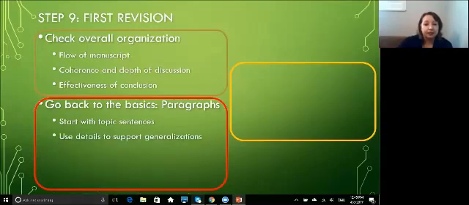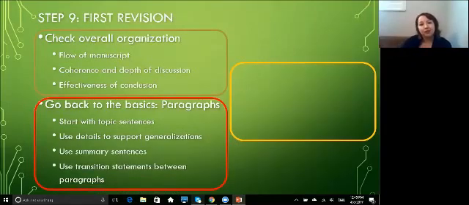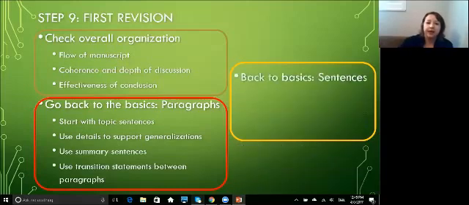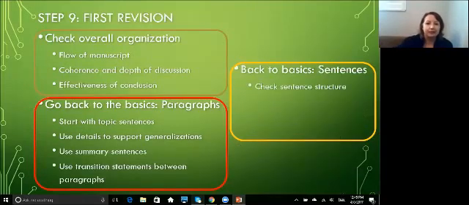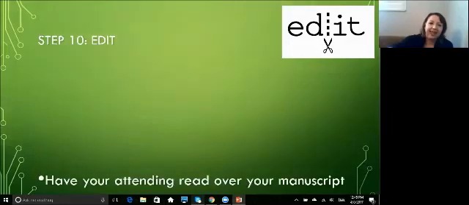Use details to support generalizations. Use summary sentences to put things together. And then make sure that you're using transition statements between paragraphs so that everything flows nicely and smoothly, just like with any good writing. And then same with your sentences, right? Check your sentence structure, check your word choice, make sure there's good noun-verb agreement throughout, make sure your punctuation and spelling are flawless.